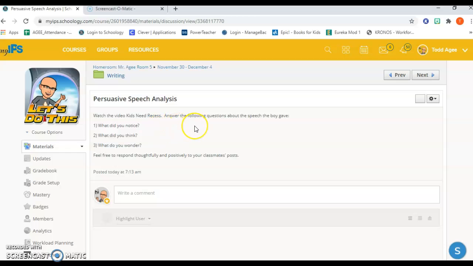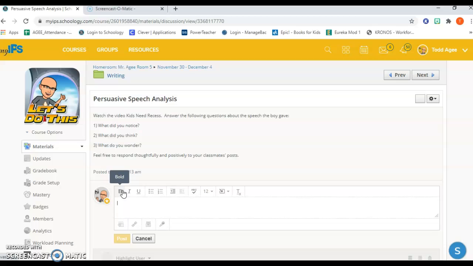You should have at least 3 sentences that you post in this comment section. Number 1, I noticed that. Number 2, I thought that. And 3, I wondered how or why. So when you're writing your comments, you can even do it like this: 1, I noticed that, and then 2, and you're going to write in complete sentences. You should have capital letters at the beginning and punctuation at the ends of your sentences. You can write more than one sentence. I encourage you to write many sentences.